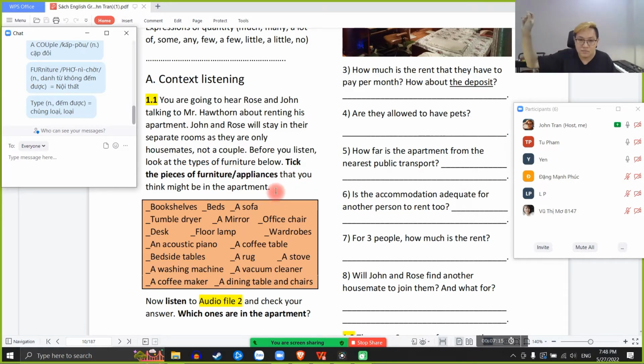Take the pieces of furniture or the pieces of appliances that you think might be in the apartment. Bây giờ các bạn đánh dấu tick vào cái món đồ nội thất, hoặc là cái đồ mà appliances là những thiết bị trong nhà. So we have the word appliance.